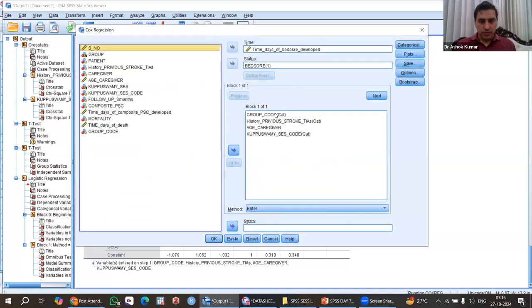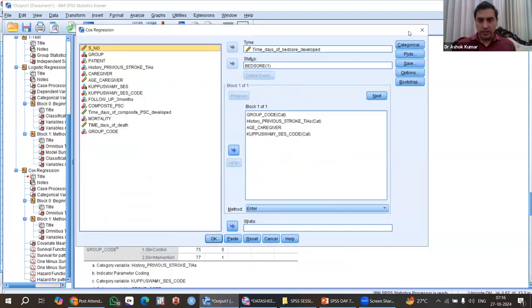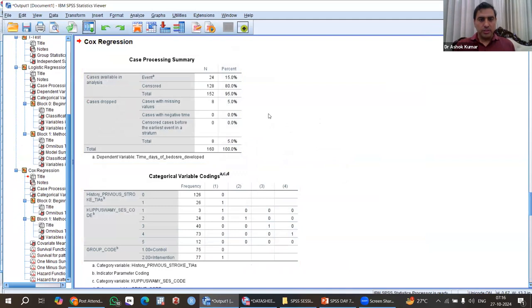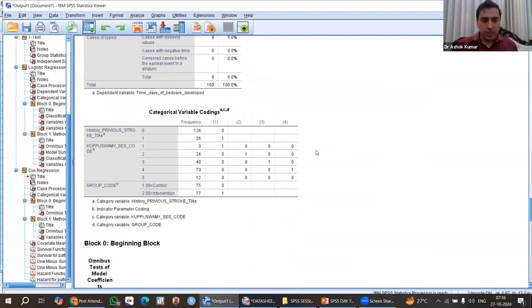Cox regression, what I have done. Okay, it came, I think. So the events are 24, censored is 128. Those who did not develop the event are censored. As I told you, in Cox regression, there is censoring. And event means bed sore developed within 3 months, only 24, out of 152, because 8 are lost to follow-up. We don't have any missing values for this.